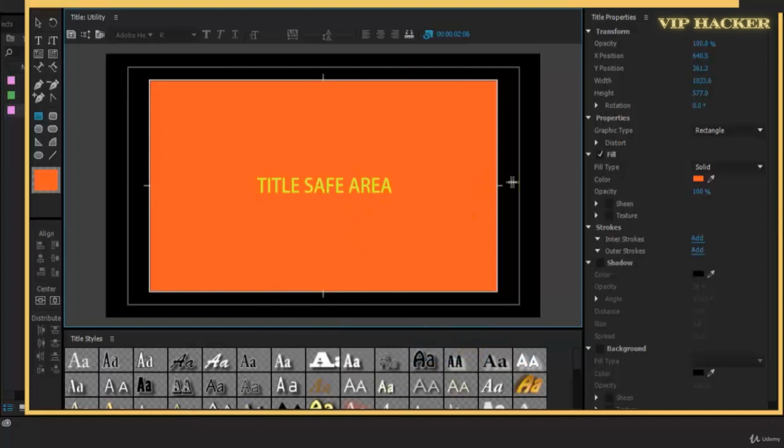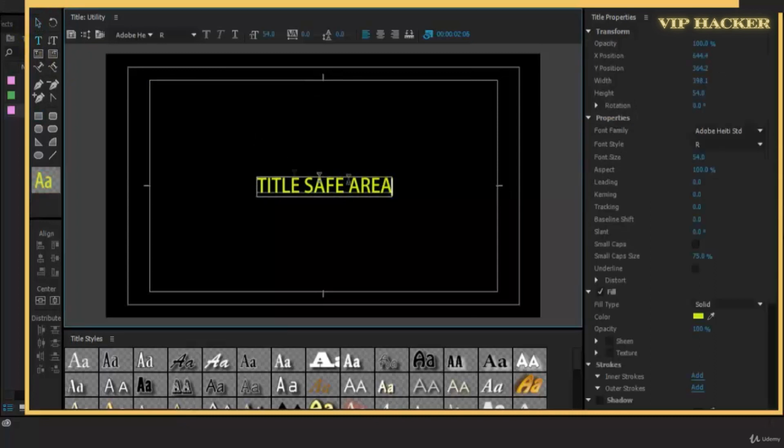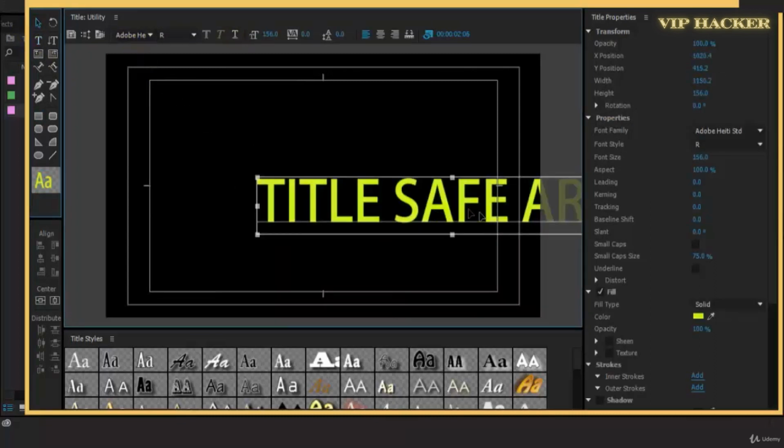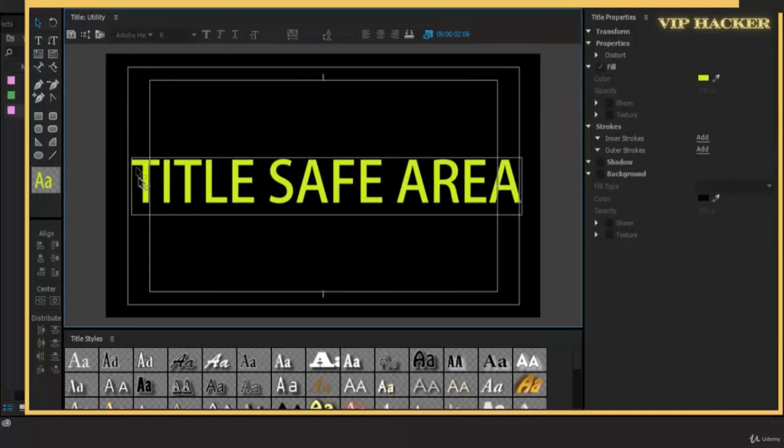So this is basically my title safe area, this entire box. Basically it means that your title which you are entering, irrespective of the font size, your font alignment or everything, should not be like this. As you can see here, it is going beyond this line, it is crossing this line.